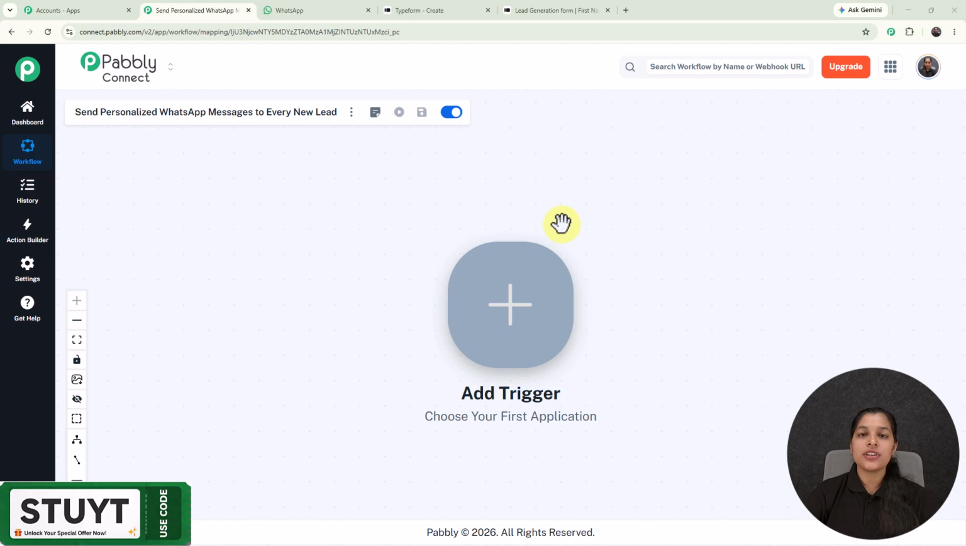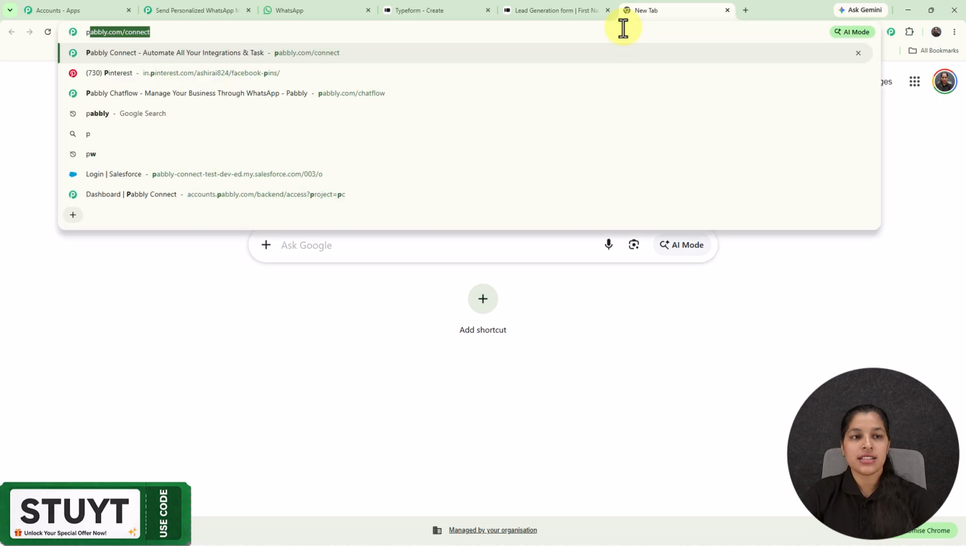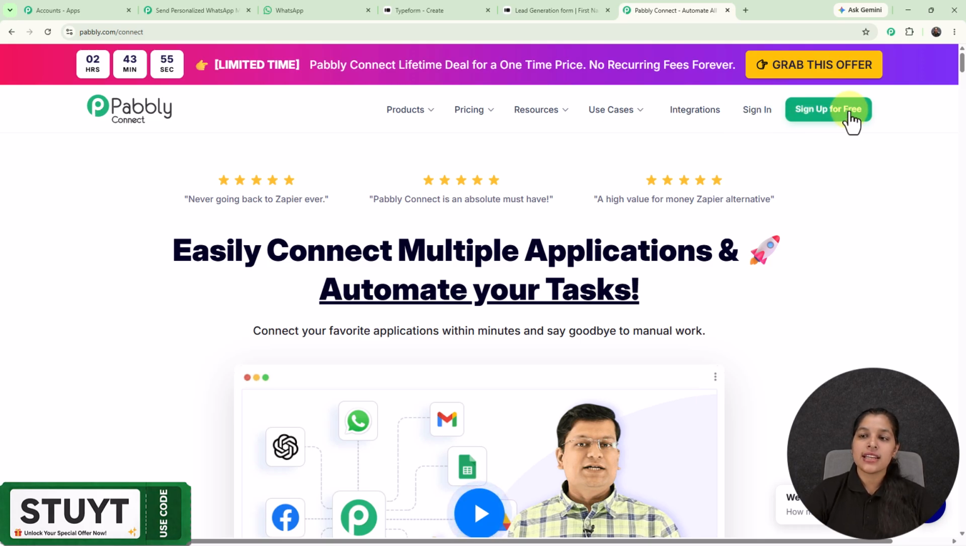Right here I'm on the workflow page of Pabbly Connect, which you can get by typing its URL in a new tab, that is pabbly.com/connect. Once you enter the URL, you will land on the home page of Pabbly, where you will see two options, that is sign in and sign up free. If you are a new user or creating an account on Pabbly Connect for the first time, then you have to sign up for free. And if you sign up for free on Pabbly Connect, you get 100 free tasks every month for practicing and exploring Pabbly Connect. Meaning you are getting a chance to test and create this automation for free inside Pabbly Connect. But if you are an existing user, then you have to sign in.